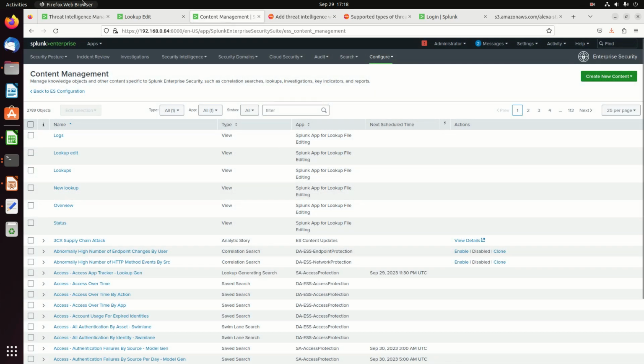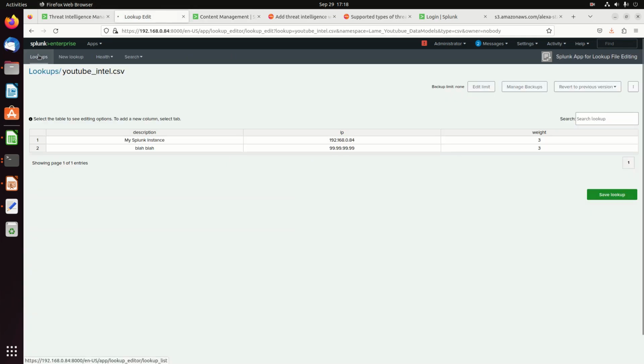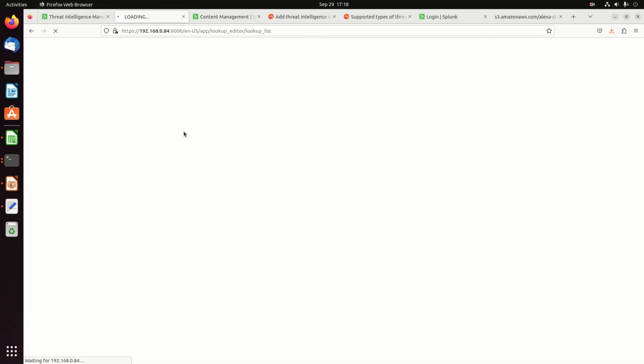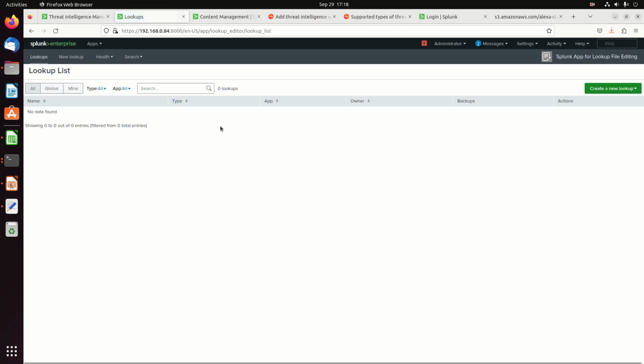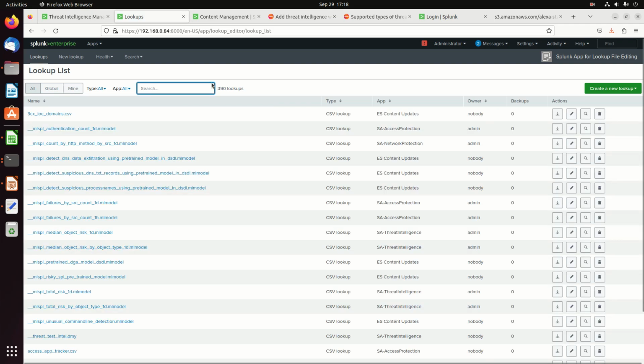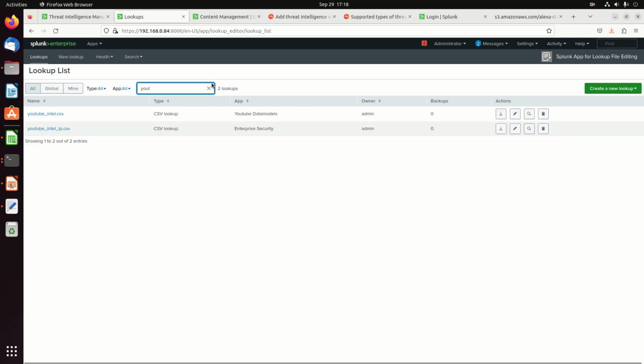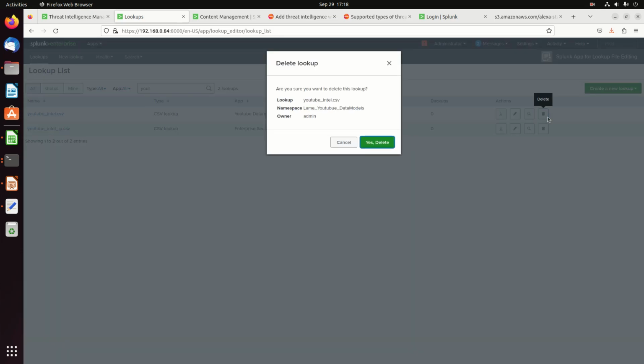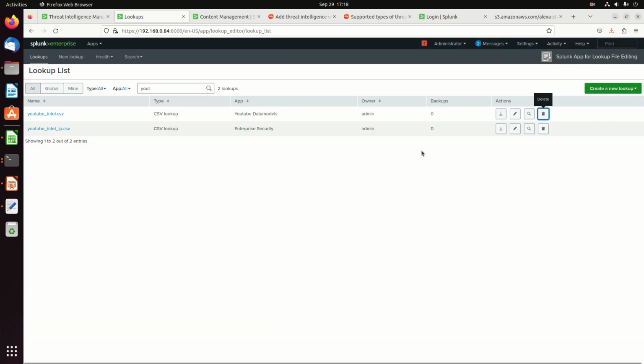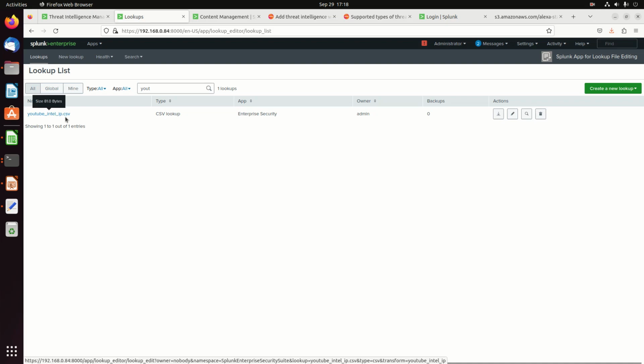So if I come into lookup edit, I should be able to find it now if I go YouTube. So yeah, I should not have uploaded it. It's a slightly different process if you want to upload it, and I'm not going to cover it here. It's easier if you just follow this process. My bad. YouTube, there's my YouTube Intel IP. This one is being handled by Enterprise Security, and I'm just going to erase this guy, just get rid of it. Yep, delete. I don't need it. So now I just have YouTube Intel IP, the one I just added in.